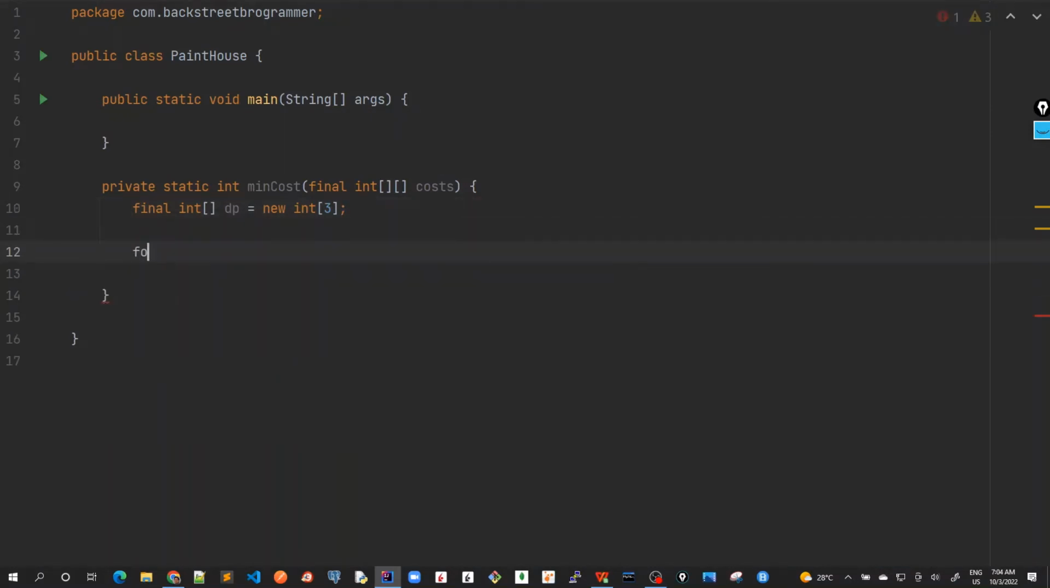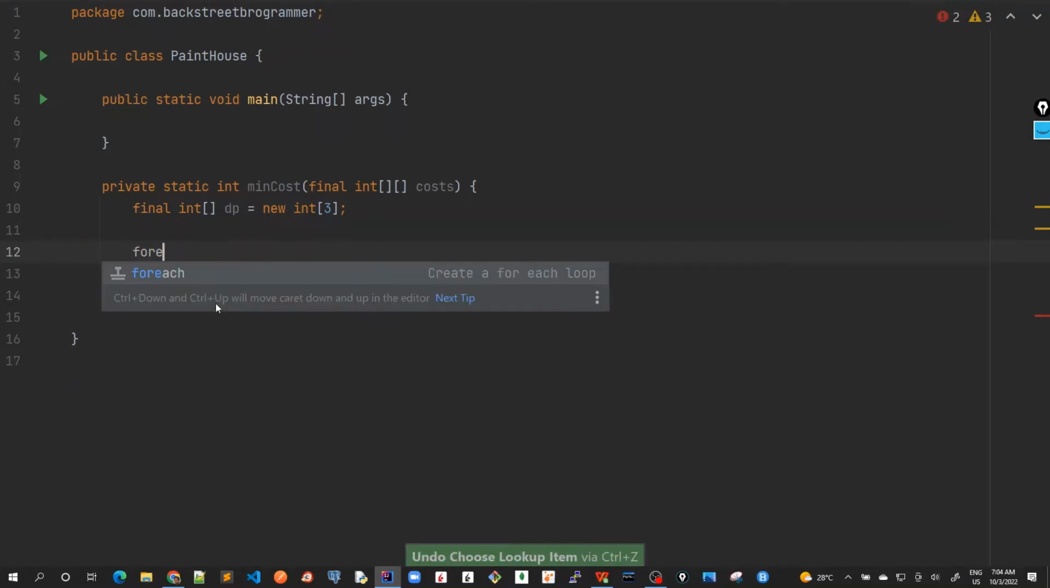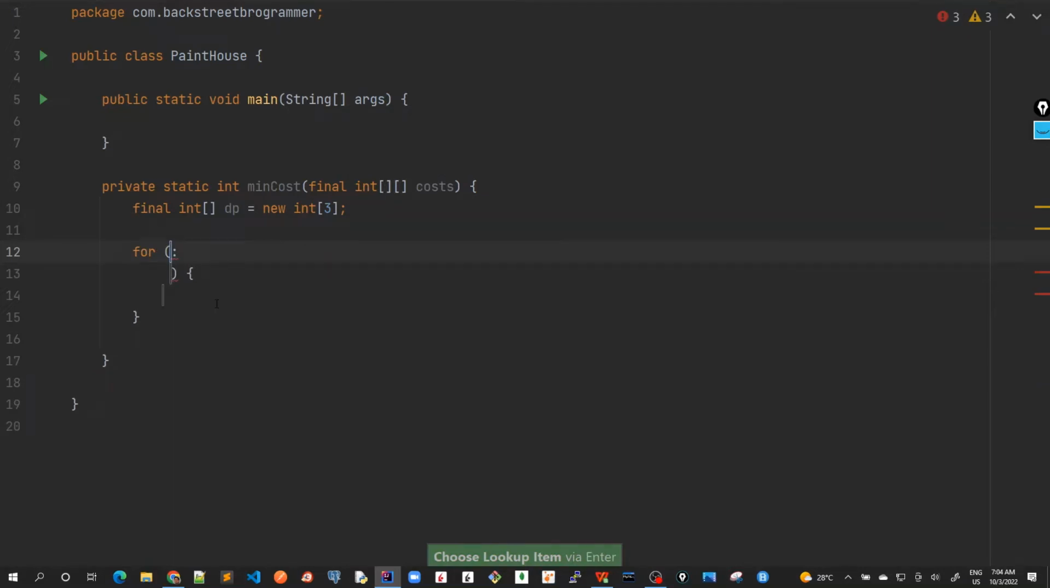So firstly, let me use a for each loop. Let me format it a little bit. Okay. Each element, because it's a 2D array, right? So costs here represent, for the very first index, house 1, having 3 elements of cost for red, blue, and green. So it's a 2D array as given.